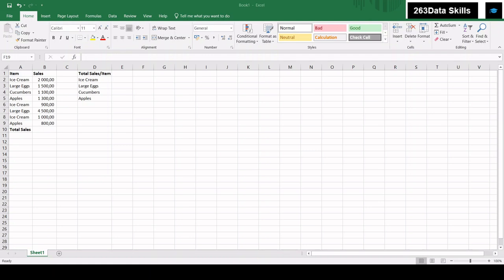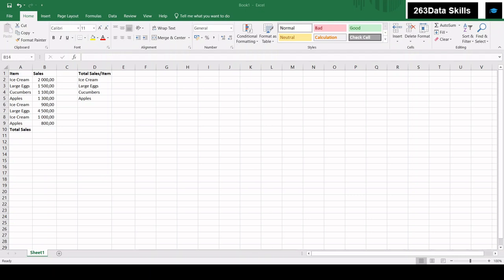Hello and welcome back. Previously, we looked at how the SUM function in Excel can be used to find the total of values in a range of cells. In this video, we would like to look at a variation of the SUM function, that is the SUMIF function. The SUMIF function is used to find the sum of values in a range of cells based on one condition.